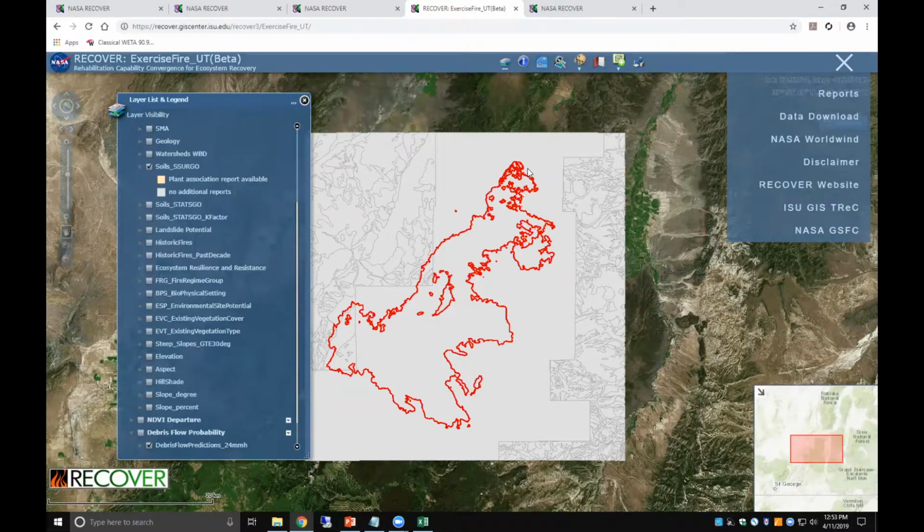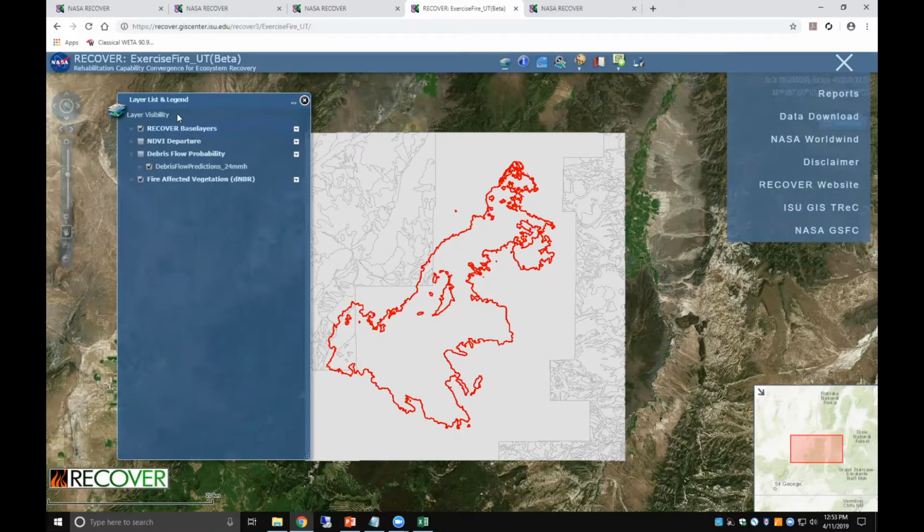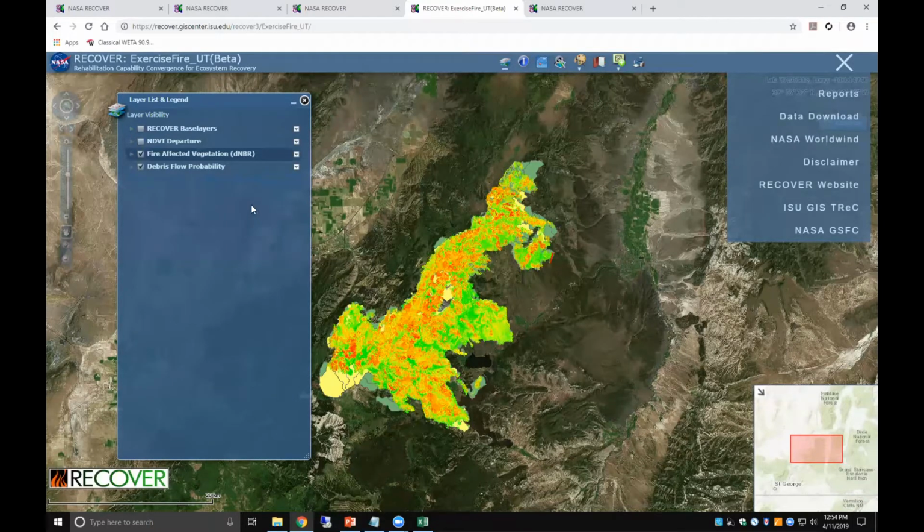Okay. Back to our exercise fire demonstration. I wanted to show you how we can further work with this layer list. I can change the draw order here. Maybe what I want to do is draw the fire-affected vegetation on top of the debris flow. For whatever reason, I can tell it to move it up.